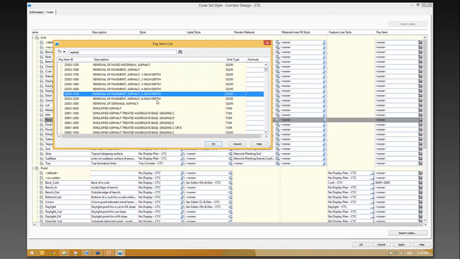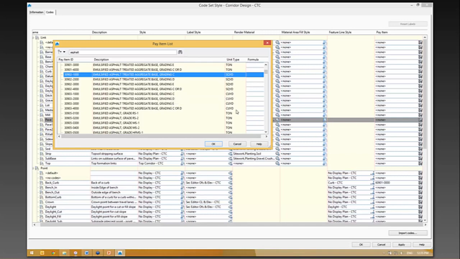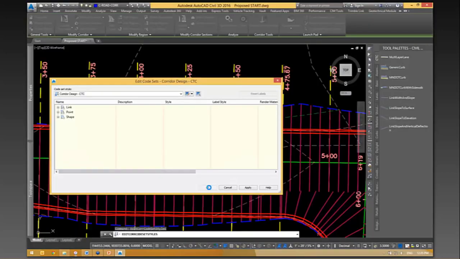And a lot of this is in tons. I'm going to grab this one. There's a ton of them in this out-of-the-box CSV. I grab one in square yards here. So I'll hit OK again, and hit OK again.